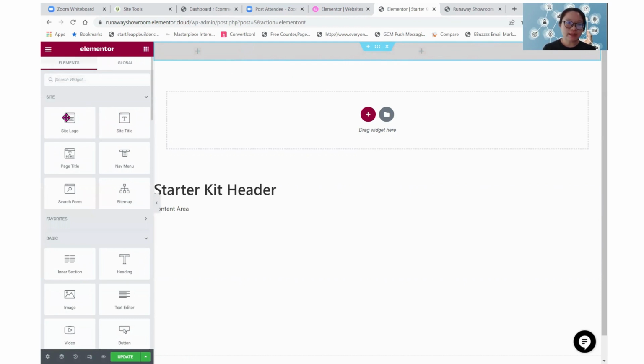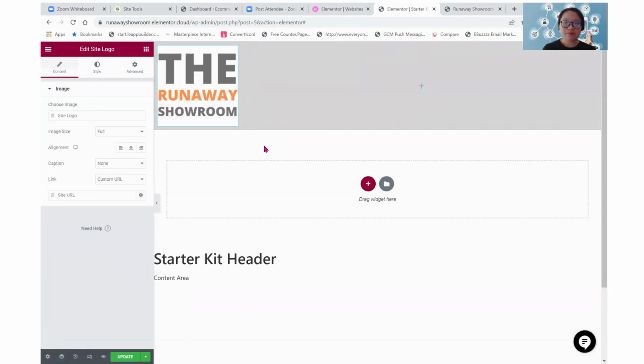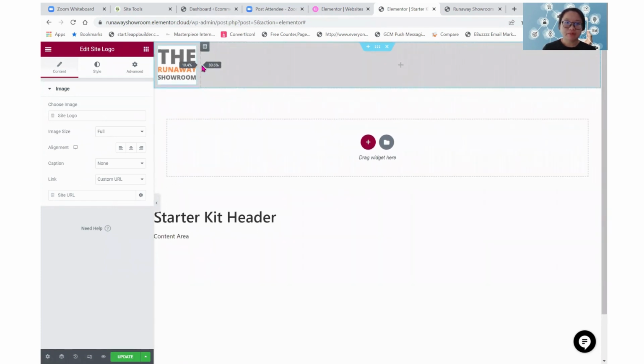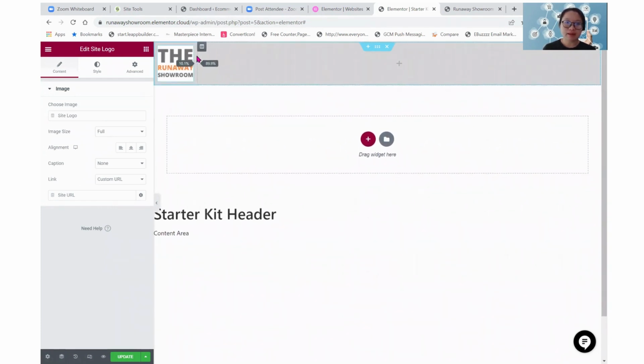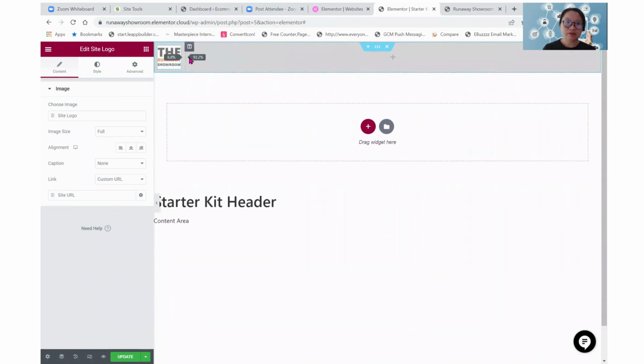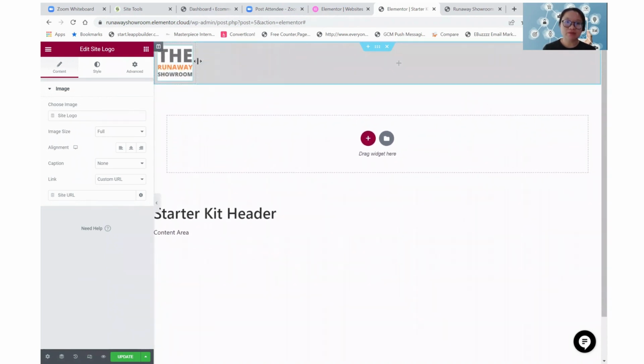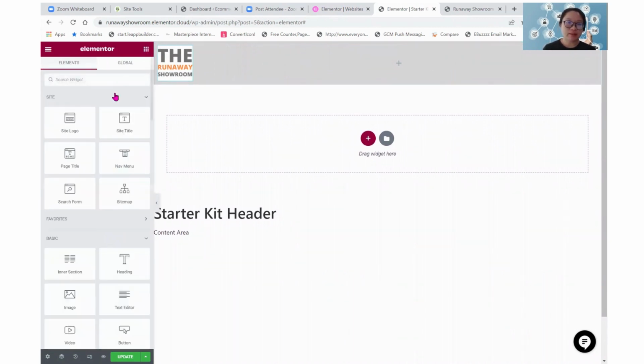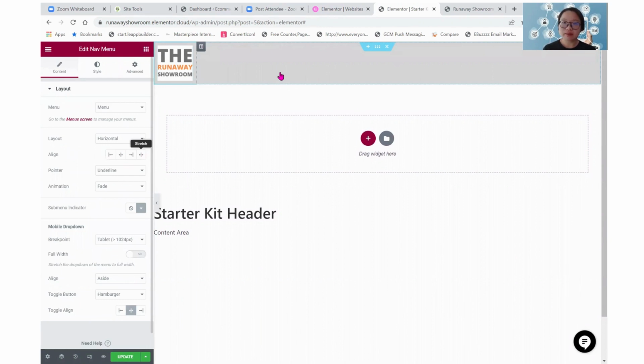So I'm going to insert a site logo over here. This is my site logo. It makes my header look huge, right? So I can resize this column to resize the logo. And then over here, I may want to insert a navigation menu. So I'm just going to put in this nav menu.